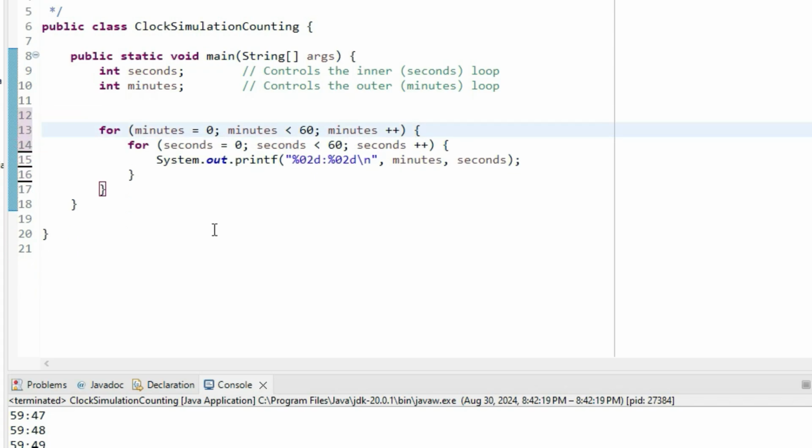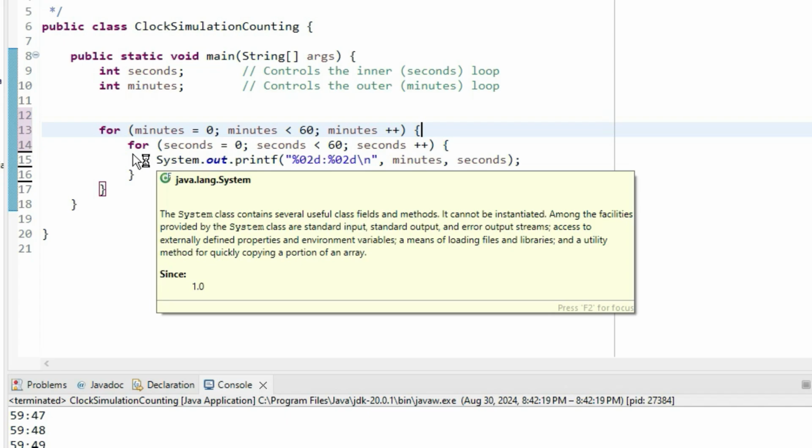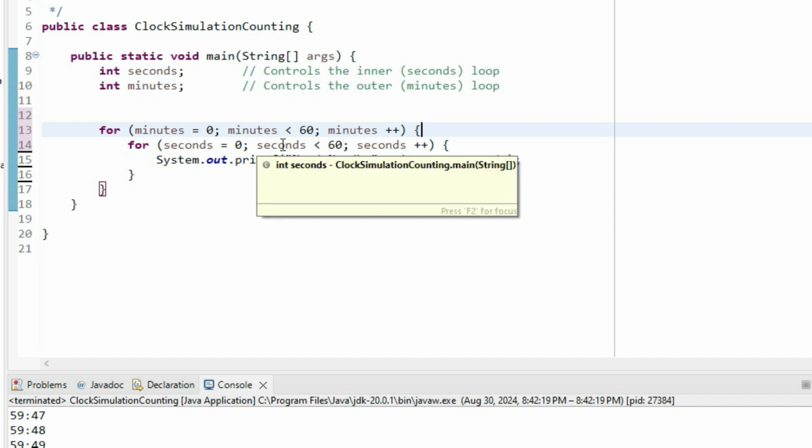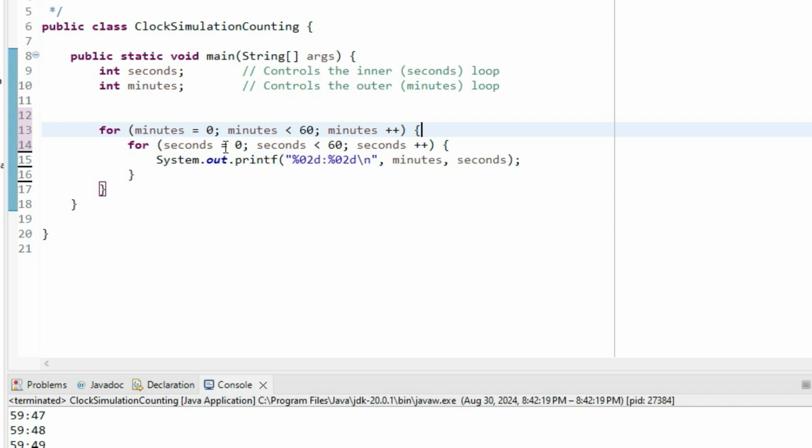What's important to understand about the nested for loops is that the inner loop, the seconds loop, is reached from line 13 60 times, once for each time the outer loop executes. So minutes is set to 0. The test minutes less than 60 is true. So we go into the outer loop and reach the inner loop header. So the initializer and the test execute. We'll then go through that inner loop until it's finished, and we'll go back up to the outer loop header.